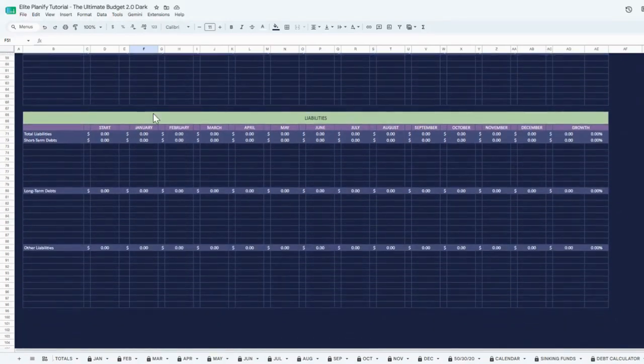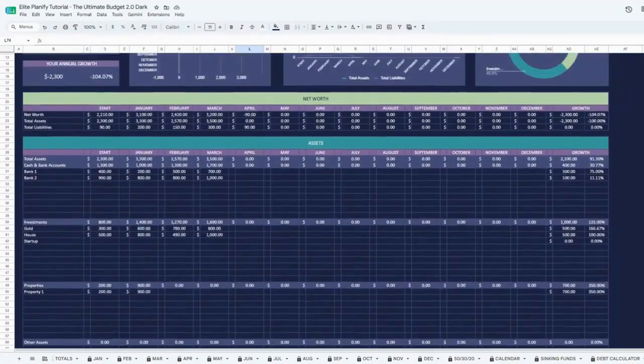Similarly, the liabilities section tracks everything you owe, including short-term debts, long-term debts, and other liabilities. As your debts decrease and your assets grow, your net worth will automatically improve. All of the tables, charts, and calculations on this page update automatically as you continue using the budget planner, giving you a clear picture of your financial progress throughout the year.